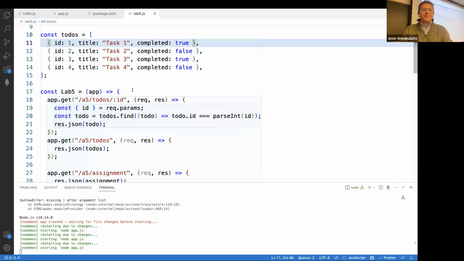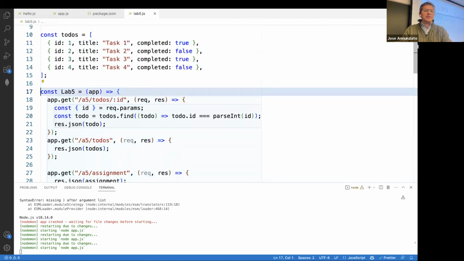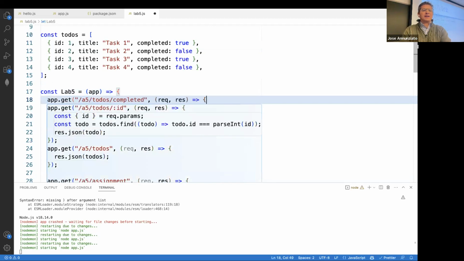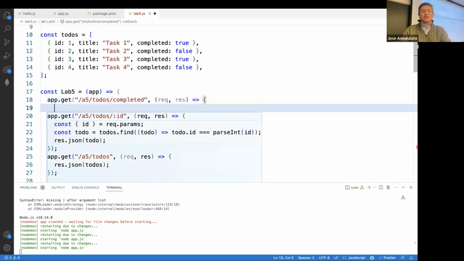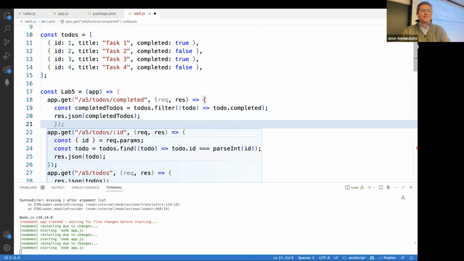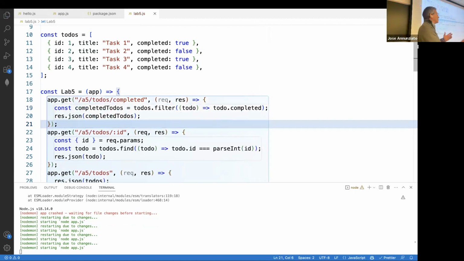One option is to do the following. I could do something like app.get completed, for instance. That would be an option. I could implement it like this, where the to-do is completed, and it would come back with the ones whose completed is true.